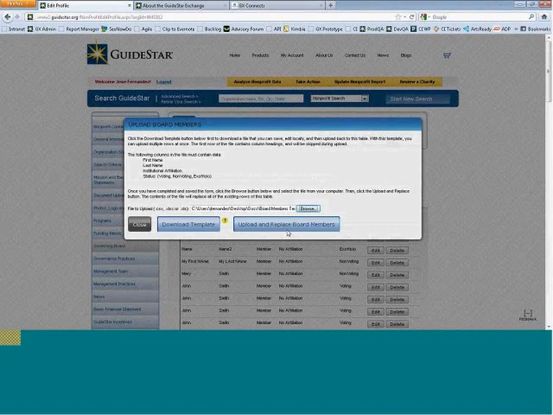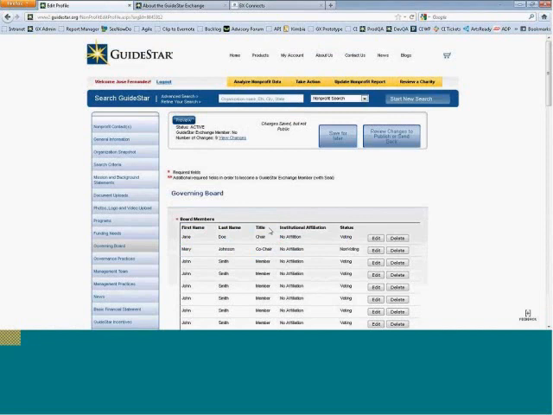So this does not mean that you're adding to the number of board members that were already here. You're completely deleting everything that was here and replacing it with your changes. Okay, very important to note. Completely deleting all of your board members and replacing it with your bulk changes. Click upload, and there we are.